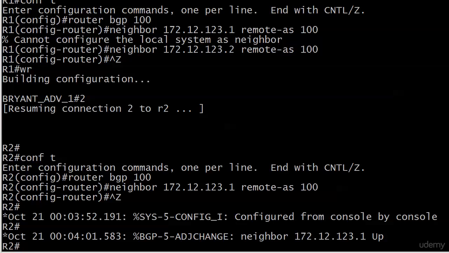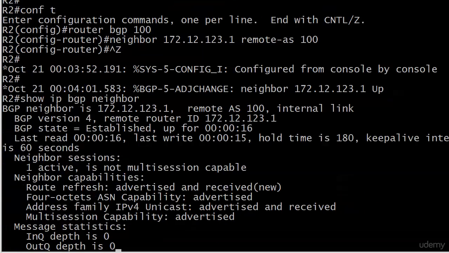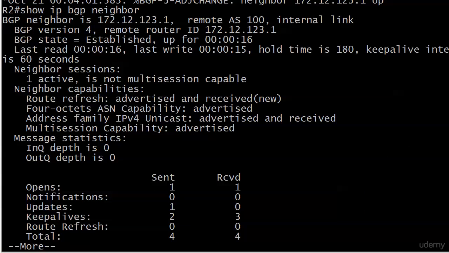172.12.123.1. Now, we know one command to see our neighbor information. And let's try it on router 2. Show IP BGP neighbor. We know that we can filter this by specifying the IP address of the neighbor, but we also know right now router 2 only has one neighbor, so there's no reason to do that. We know to look for the BGP state of established. We see that. We love that. This also shows you how long the adjacency or the peering has actually been up, what the remote RID is, etc.